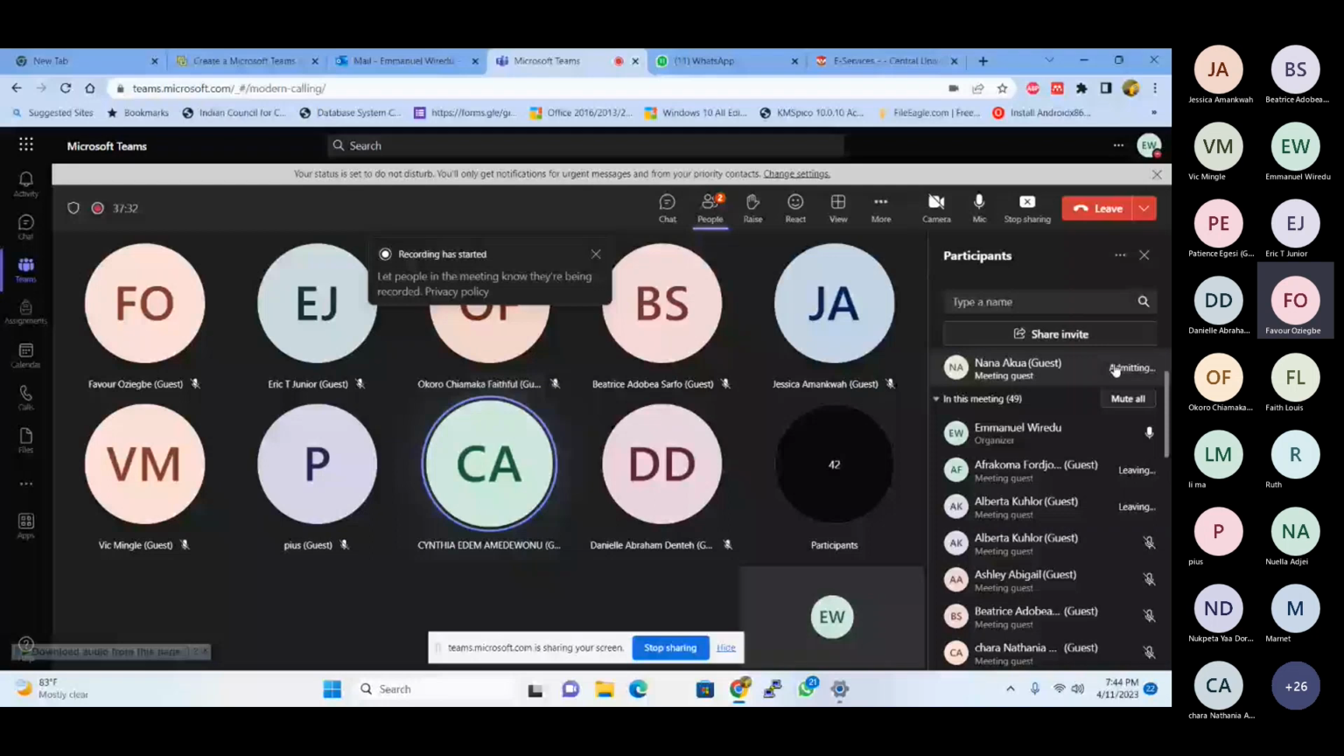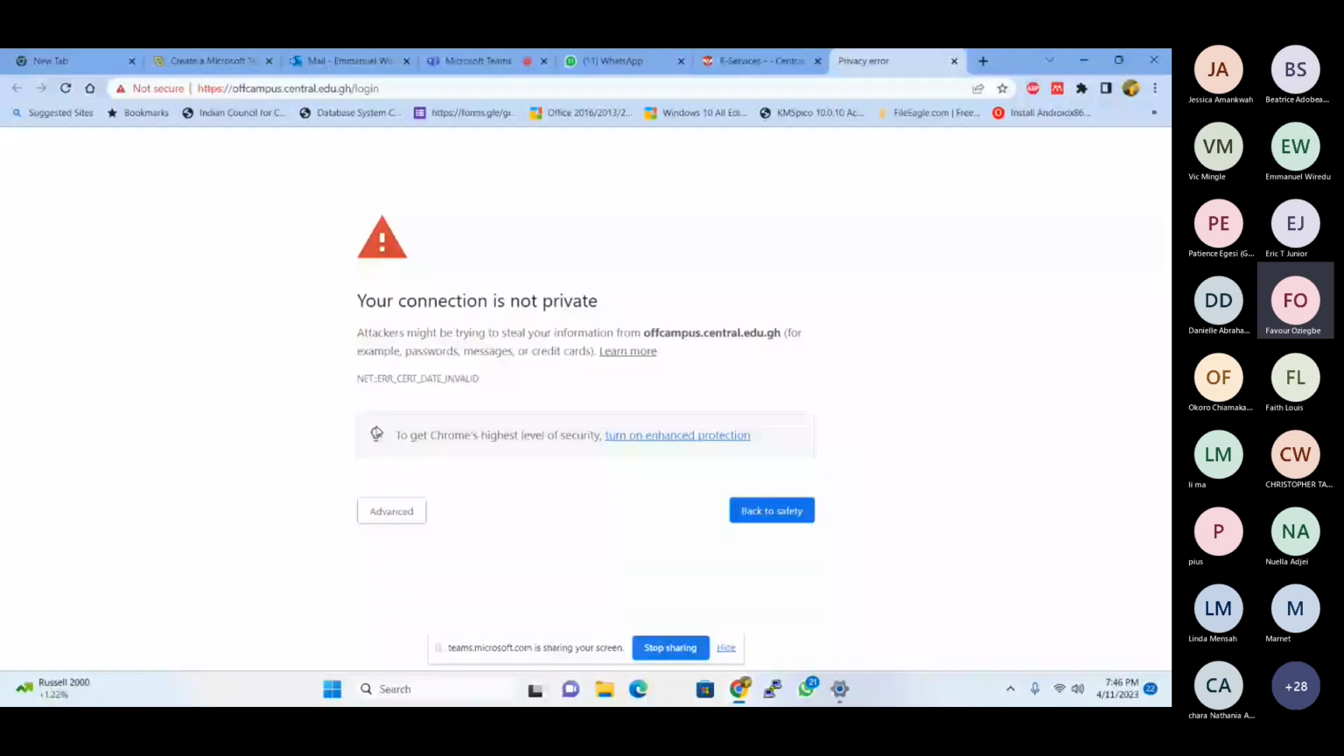So when you click on the off-campus access to online databases, you are going to see something like this. Can you see my screen? If you check at the top where the not secure has been written, you see that the HTTPS has been canceled, right?